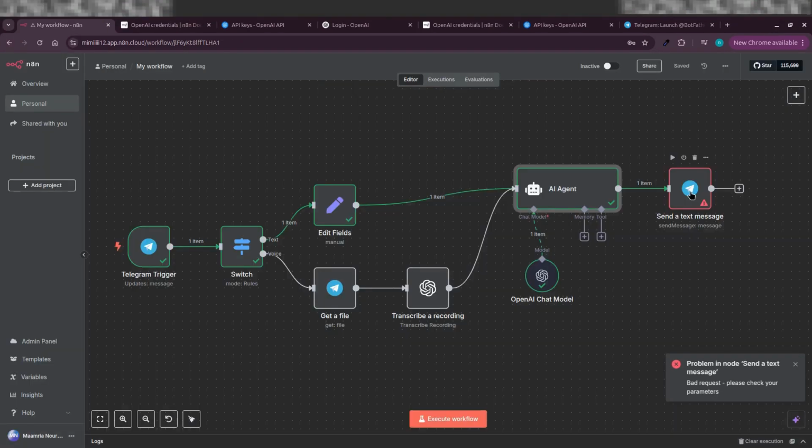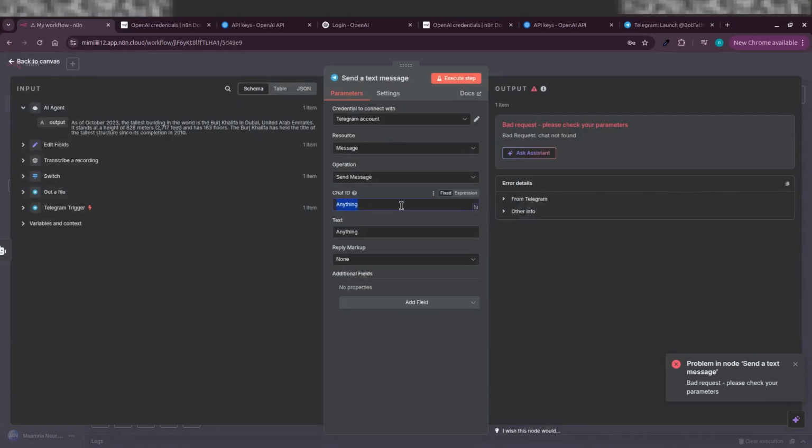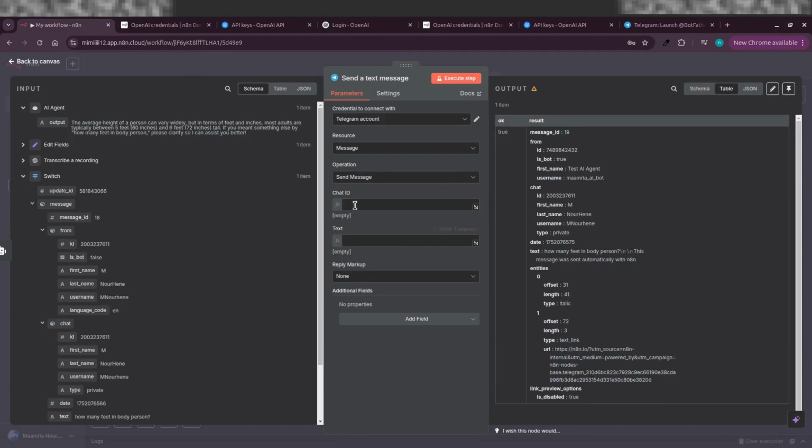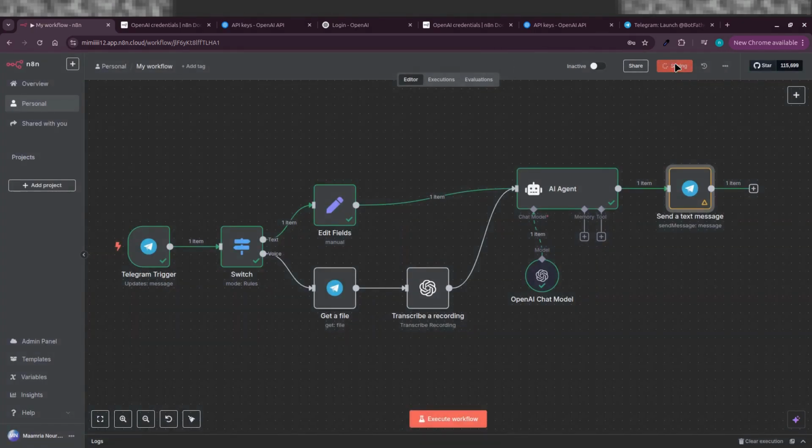Now we can fix the chat ID and text in Telegram. We delete the wrong chat ID. We get the correct chat ID from input, then switch, then chat, and select the right ID. We click it and drag it to the chat ID field. For the text, we want the answer the AI agent gave. So we go to the AI agent input, then to the output, and drag it to the text field. Now we click outside, save, and run a new test workflow to start fresh.